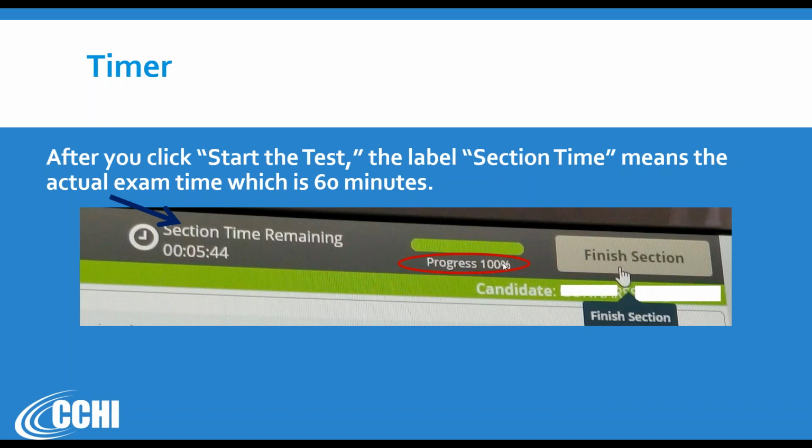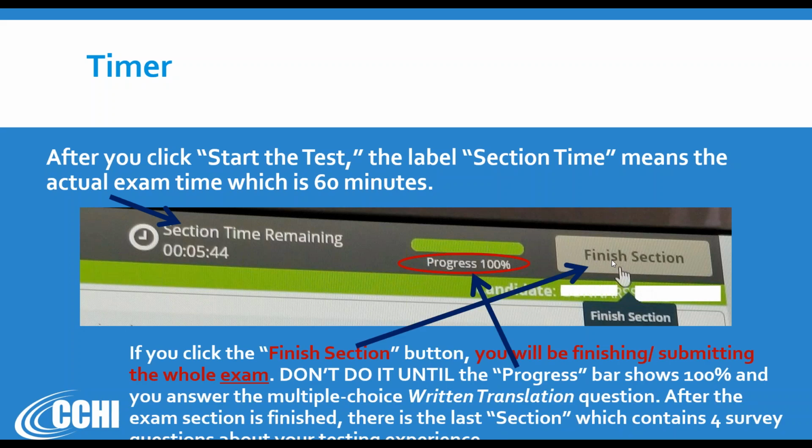You really need to make sure that you don't finish this section, because it's not like consecutive sections. No, it's all one exam. So you only click this finish section when your progress shows 100%. In other words, you answered all questions. Don't worry, we won't let you skip the questions. I'll show you that the computer will tell you you didn't answer yet before you're able to progress. So in other words, you only click finish section after you are done with the written multiple choice questions.